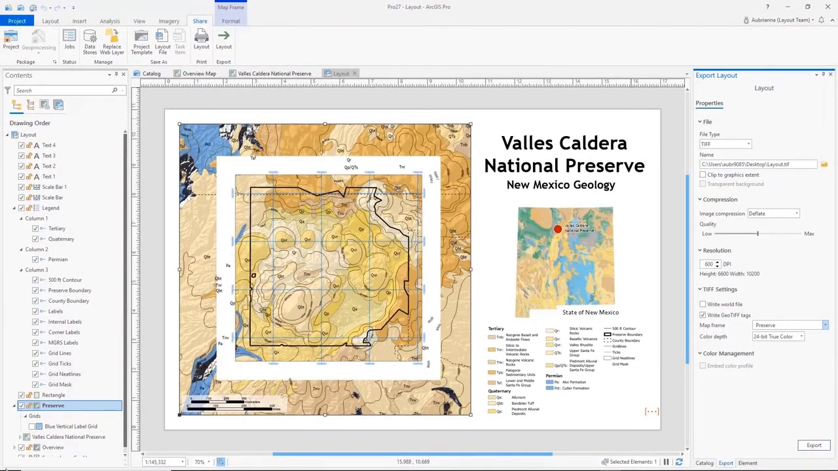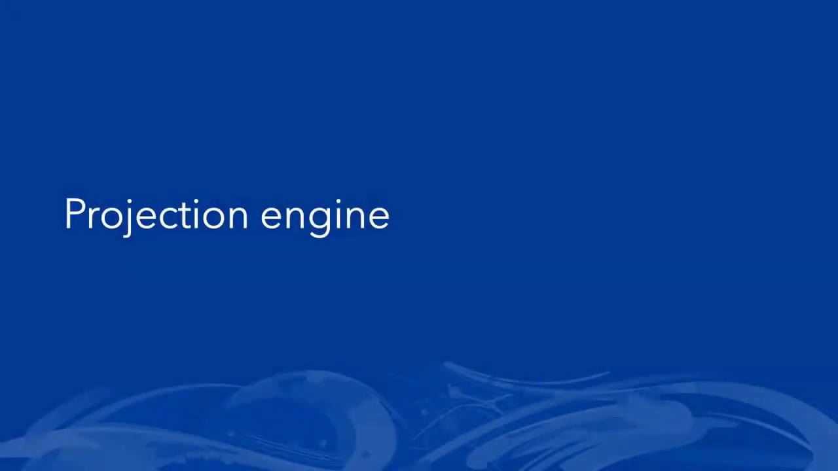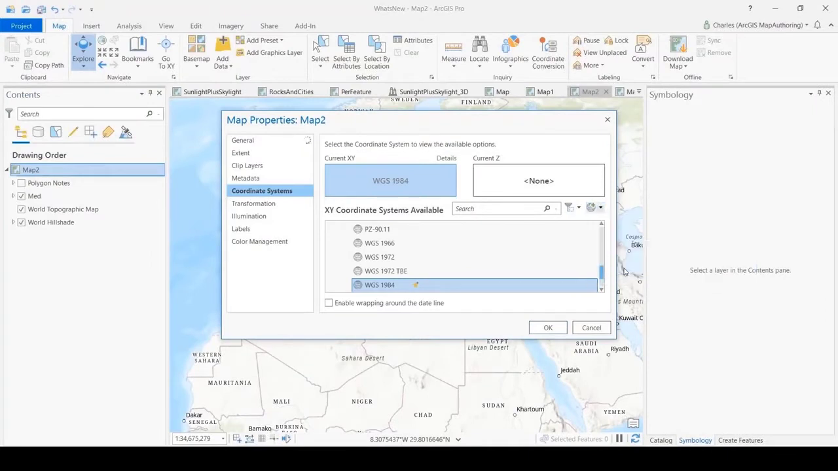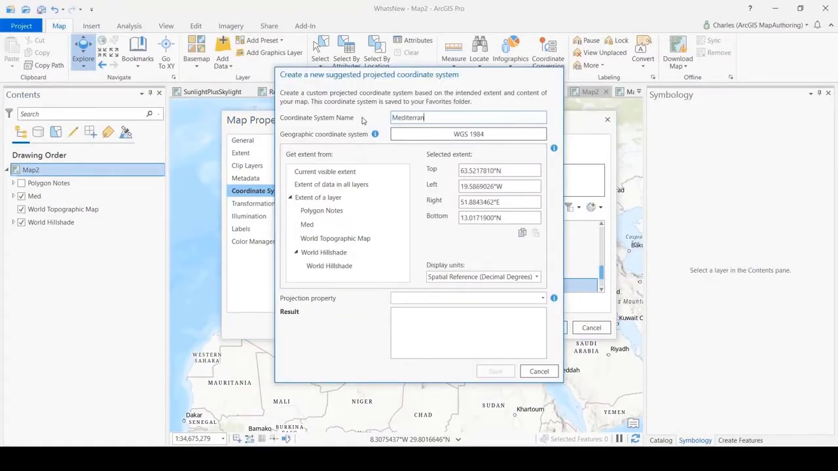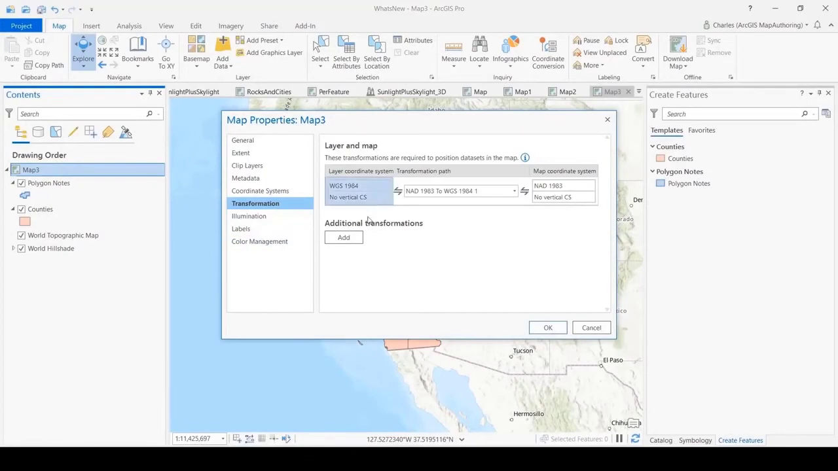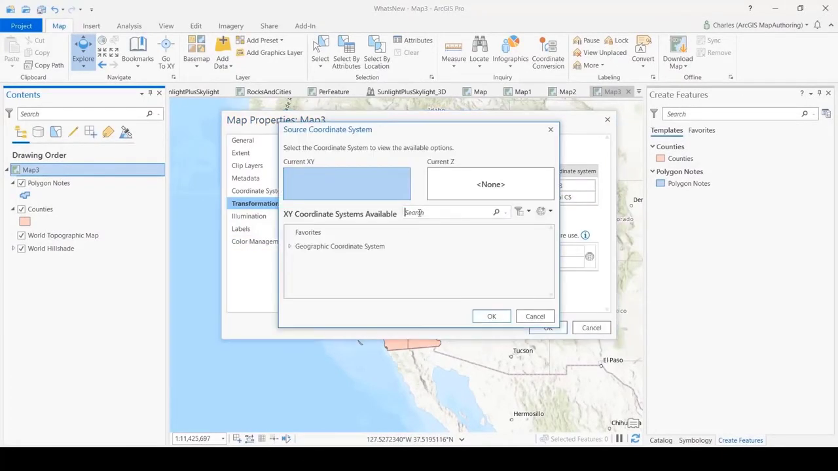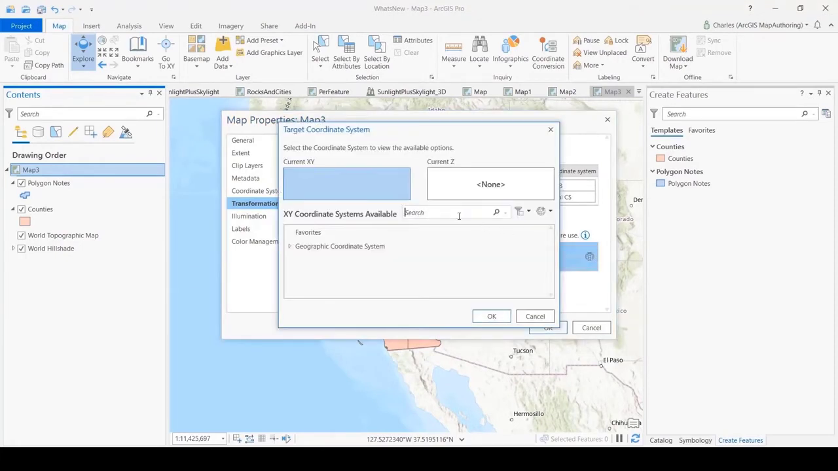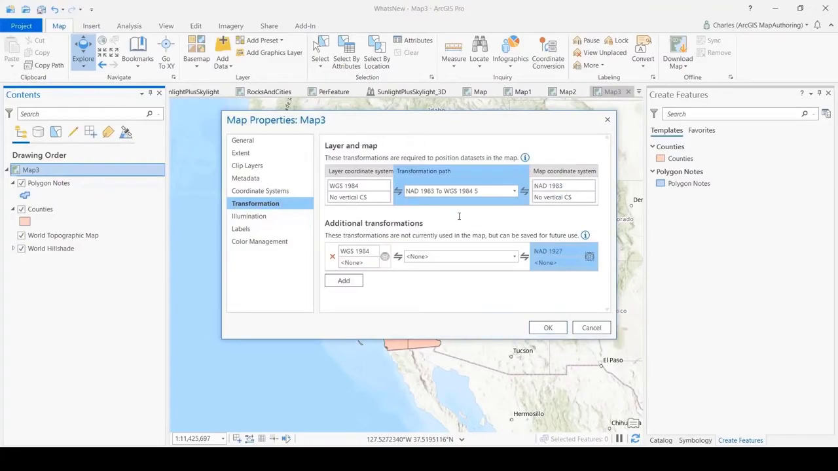Projection engine. You can now have the projection engine recommend a custom projected coordinate system for your map based on an extent that you choose and on a desired projection property. The Transformations dialog has been split into two tables. The top table automatically adds items based on map contents, like previous versions did. The bottom table stores transformations that are no longer in use or additional user-defined transformations.